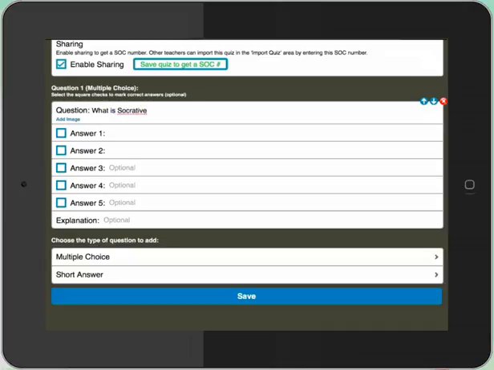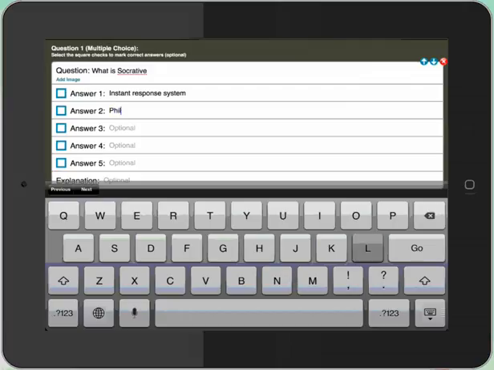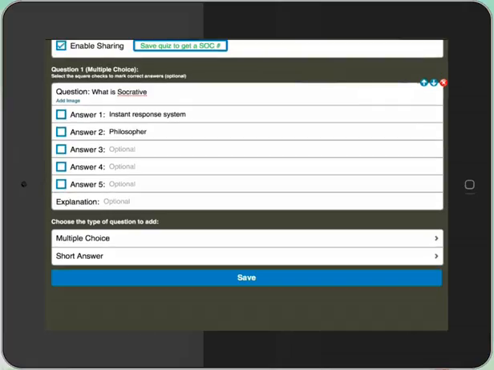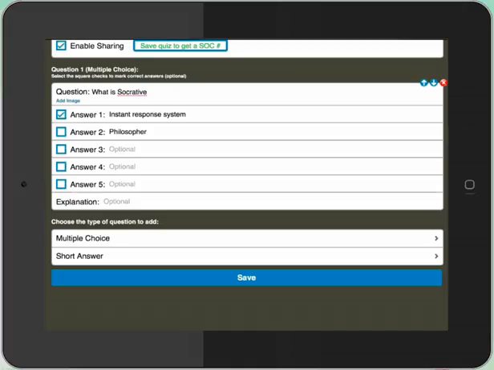I have to have at least 2 answers, but I can have up to 5. So let's say instant response system. Maybe we'll say a philosopher, because that is what Socrates was. And let's just leave those 2 answers for right now. So I'm going to put a checkbox in the right answer. And then I can also have an explanation if I want to.